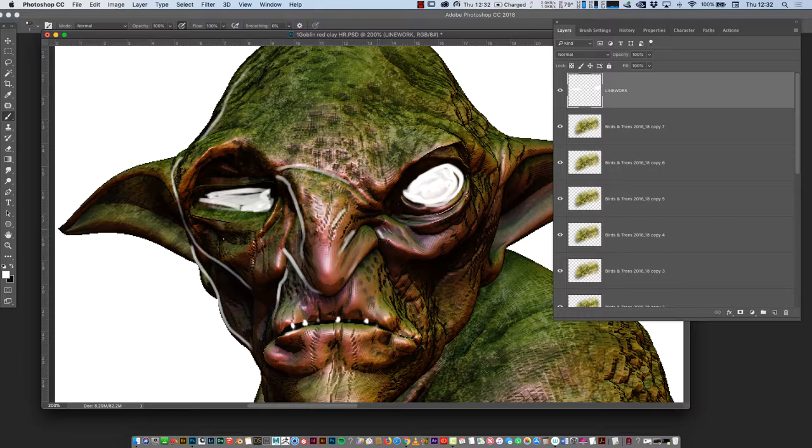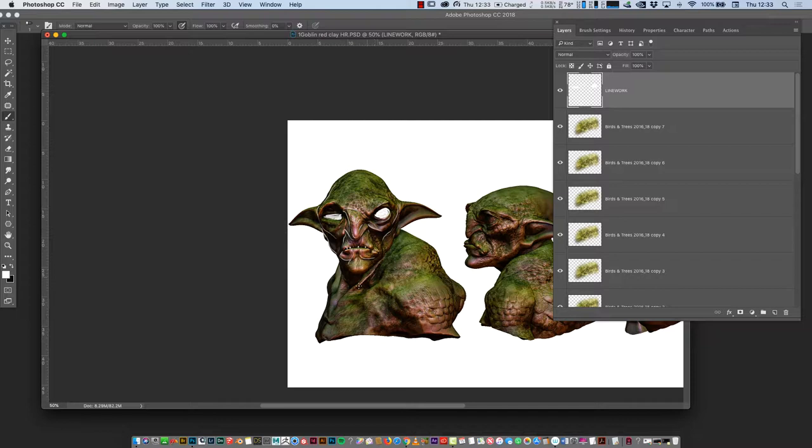So, you can follow some of the guidelines from the alpha layer we made, so that it helps to give a bit of definition to my character. And across the board, you know, the white eye there.